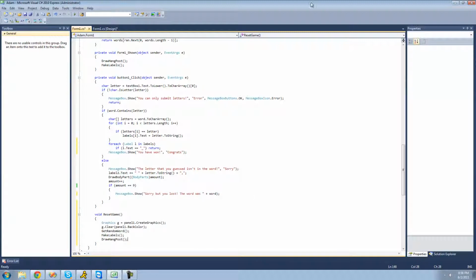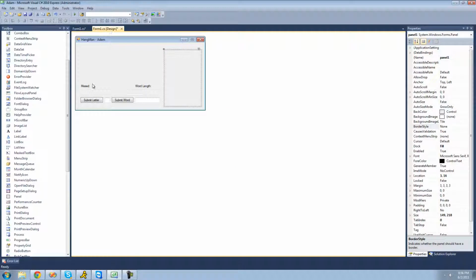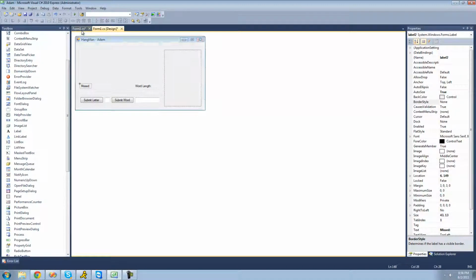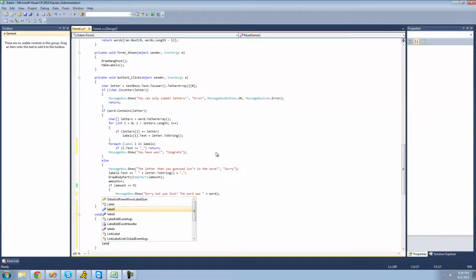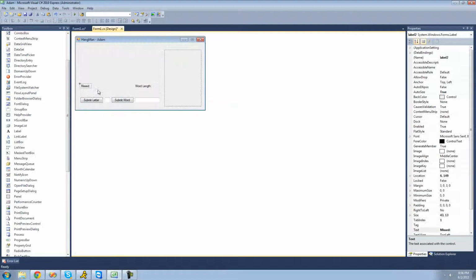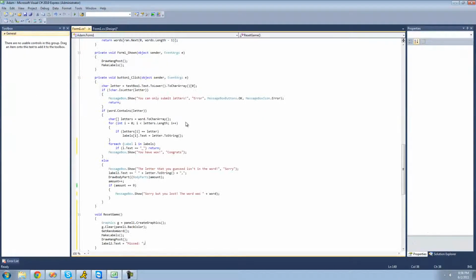And there are two more minor things that we have to do here. We're just going to want to reset this label's text so that all the letters that you've missed won't still be there. So we're just going to say label 2's text equals Missed. And then we're just going to want to clear this text box's text. So textBox1's text equals an empty string.